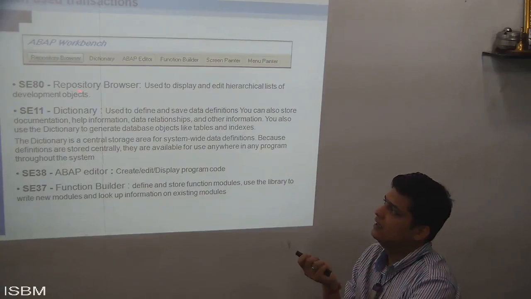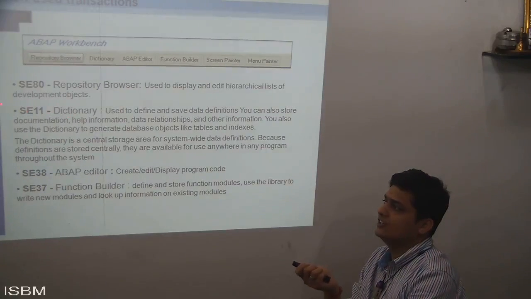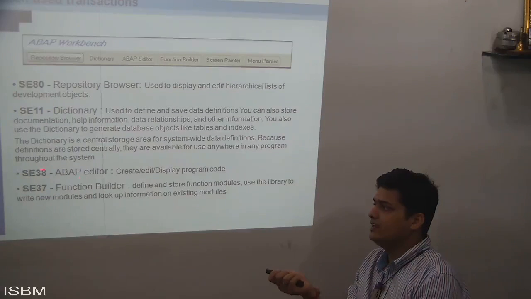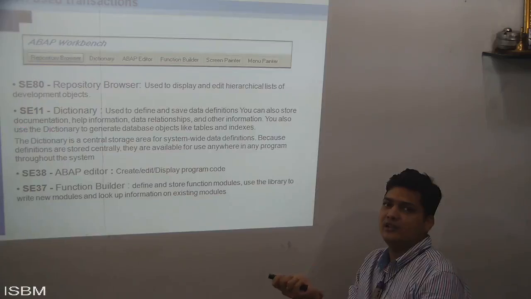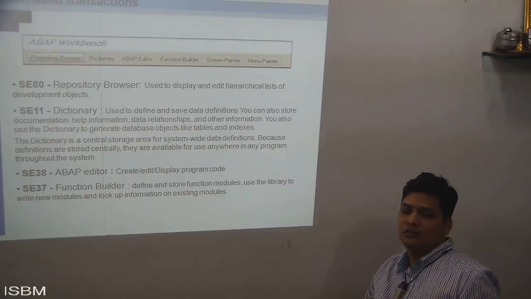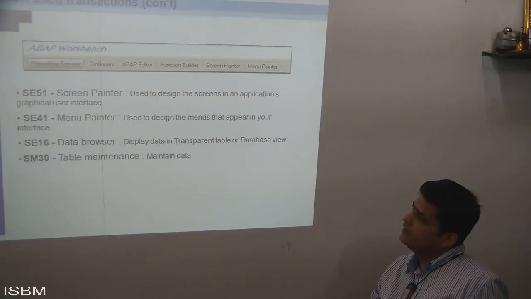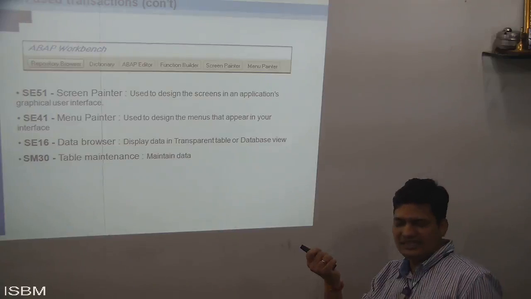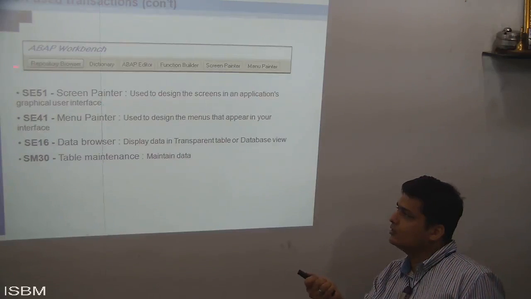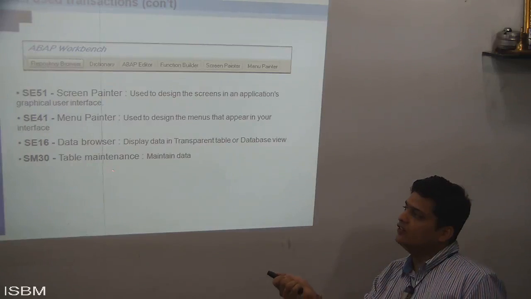So SE80 for repository browser where you can write anything, and SE11 for data dictionary. If you want to create a table, all those things you can do in SE11. Then we have SE38 for ABAP editor where you can write a program. Then we have SE37 for function builder through which you can create a function module itself. Then we have SE51 for screen painter and SE41 for menu painter. So these are very important. SE16 for data browser, SM30 for table maintenance.